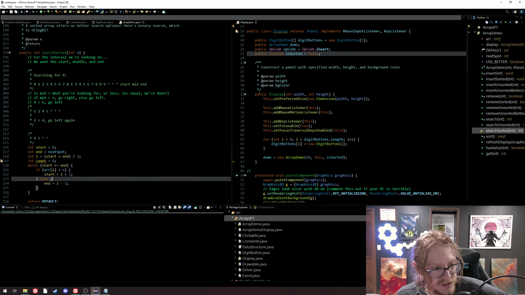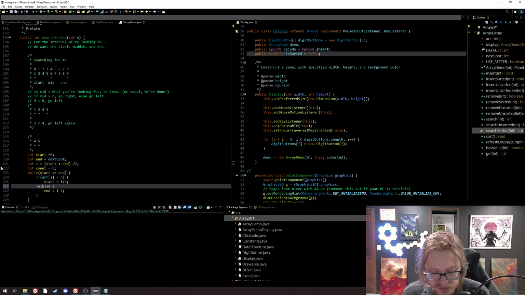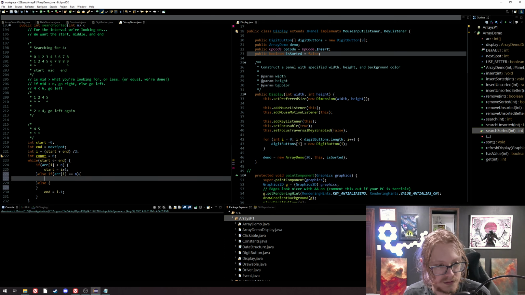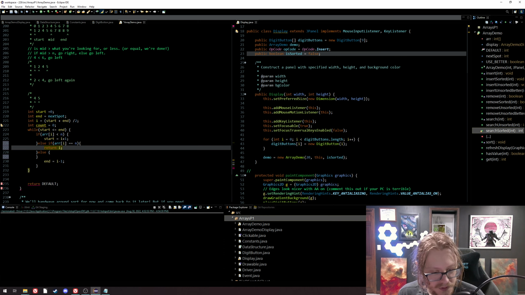And then we also missed one other condition. We missed the case that they are equal. So we missed the case where the midpoint equals the thing we're looking for. In that case, we found it. We're done. Just return it. And that's pretty much the whole algorithm.